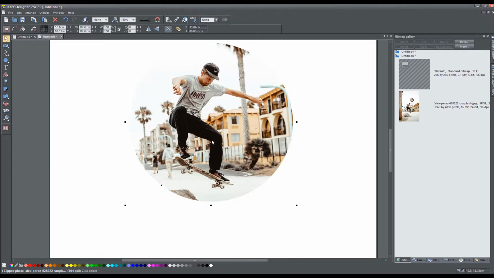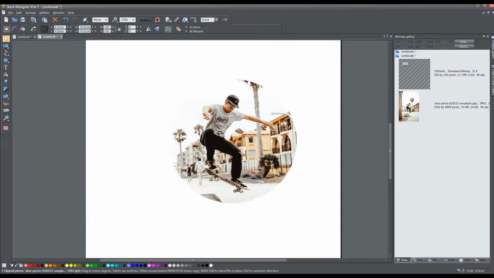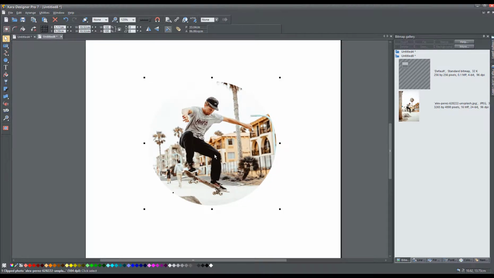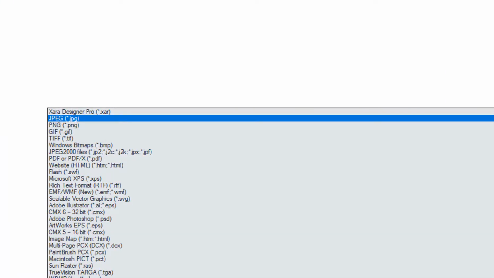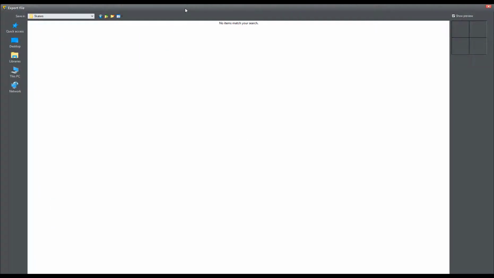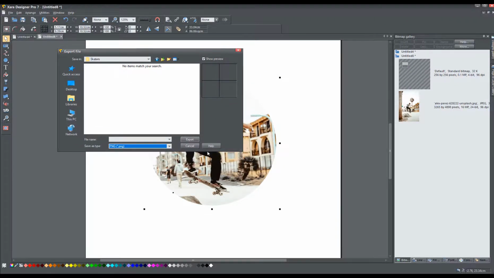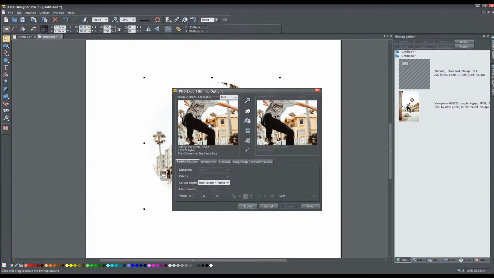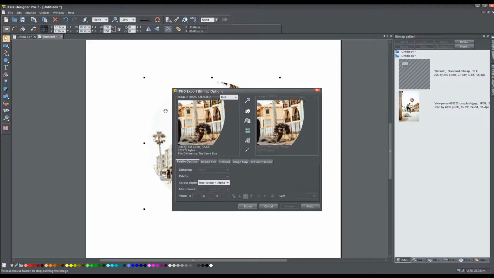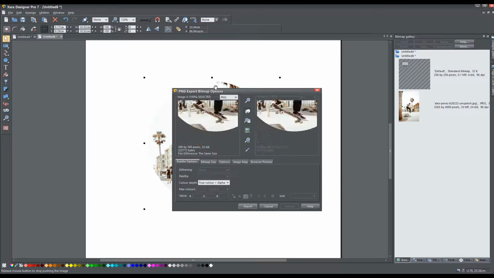So now my image is inside a circle, so I can export this as a PNG again, like the other example with Photoshop. So I can go File, Export, and here I can choose my format. Make sure it's PNG again, because you want to keep the transparency of your image. And let's call it Rounded Skater. Here we go. Export. And now it's asking me for the size.